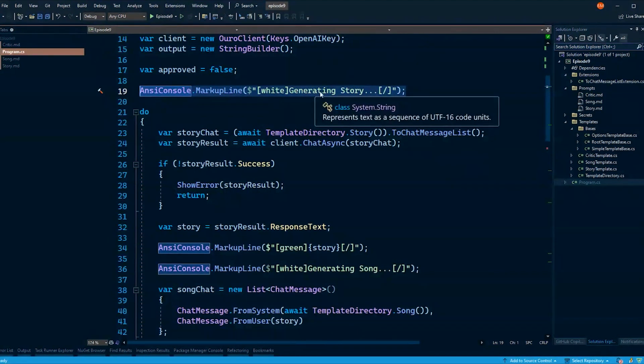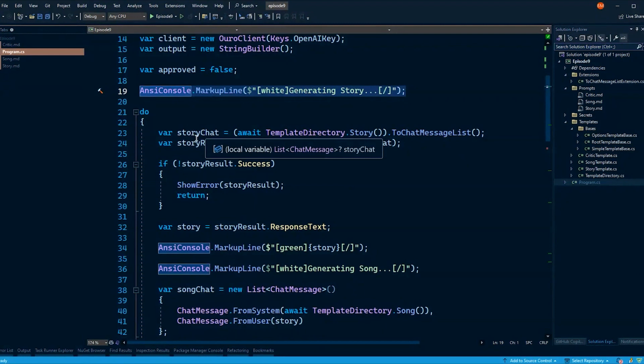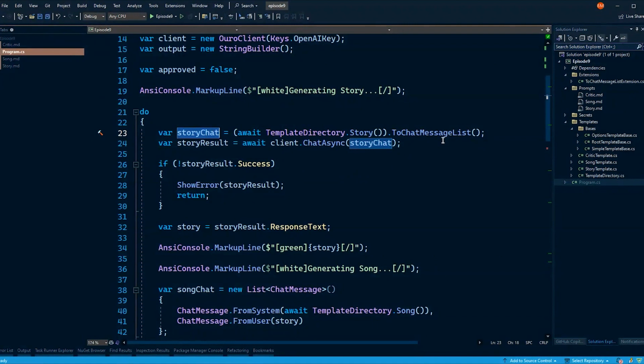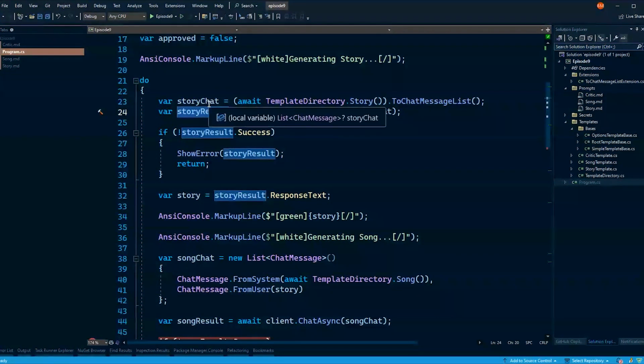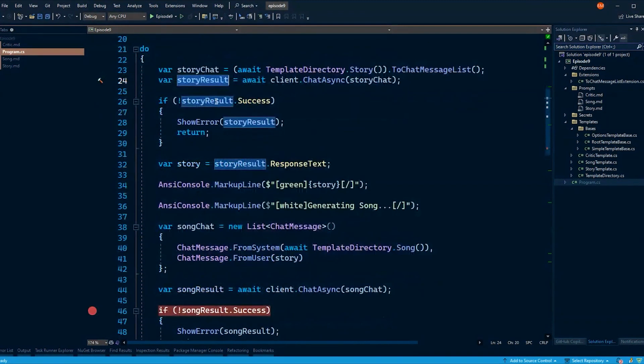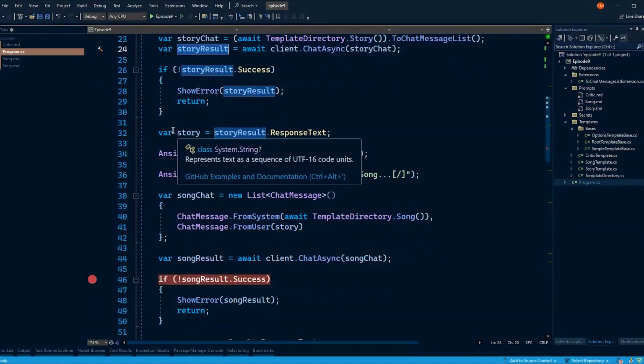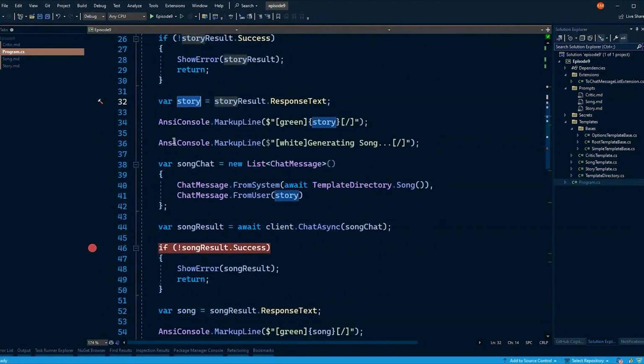All right, so this is just saying, get me the prompt for story generation. And that's static. That's never going to change. And this is where we actually call OpenAI and say, take that prompt and run it. And then we say, did it work? If it didn't, show an error and quit, basically. If it did work, keep going. Put the result into this variable called story, write it to the screen, and then move on to generating the song. And we do basically the same thing.